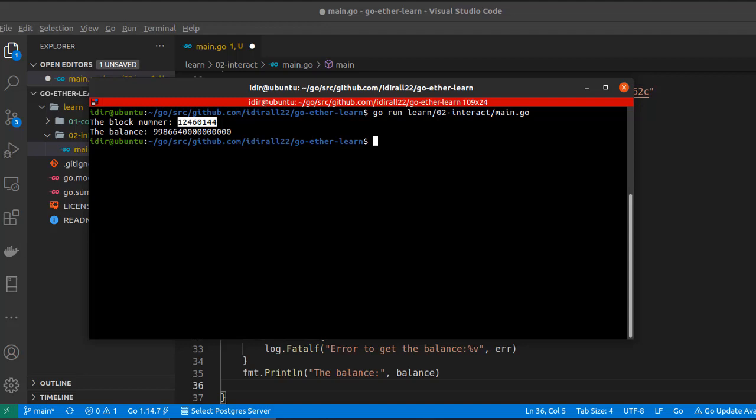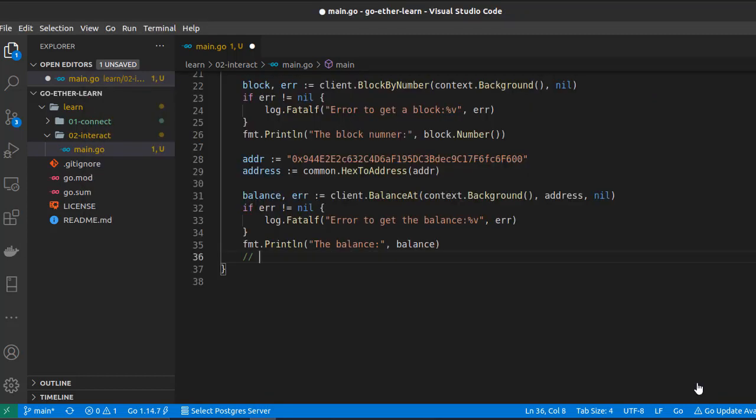Currently it is represented as a big integer, so we have to convert it to a big float to get it as a decimal. Currently it is represented as Wei, not as ether. So 1 ether is equal to 10 power 18 Wei. Currently we got the balance result in Wei, so we have to convert it to ether, and to do that we need to convert the big integer result to a big float.